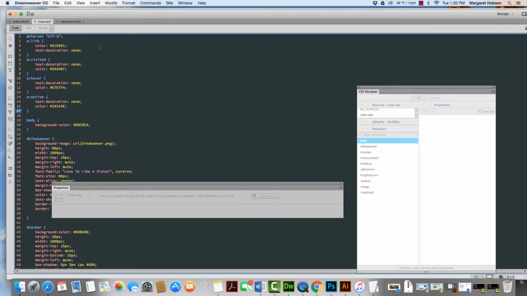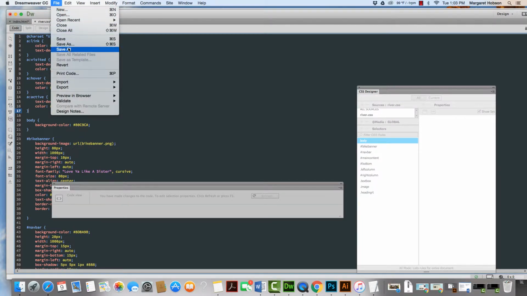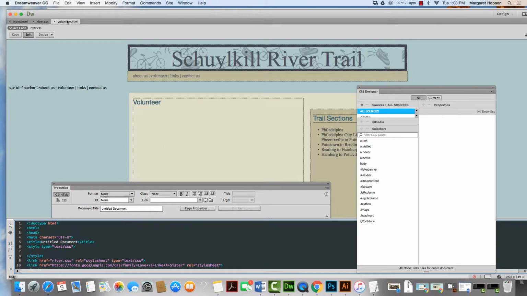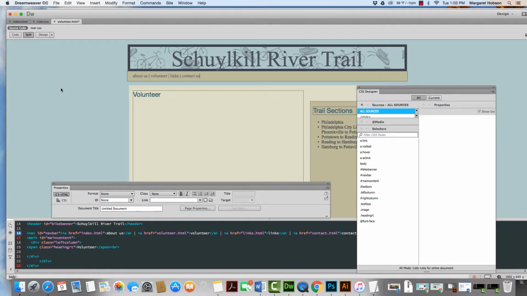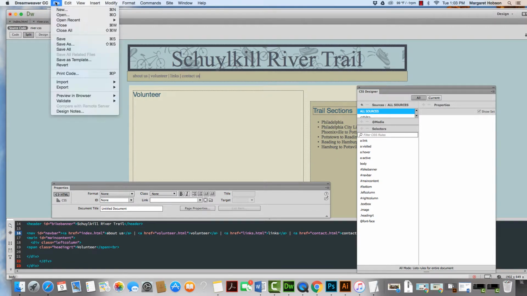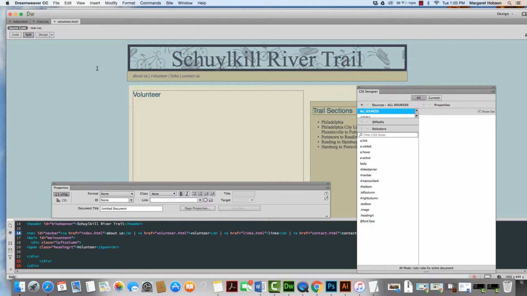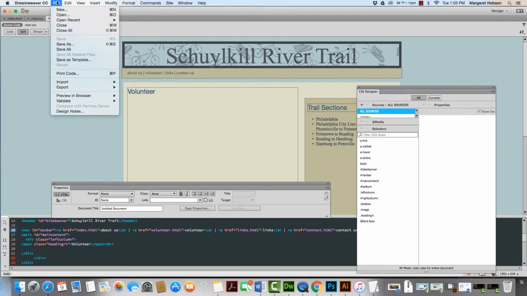I'll hit File, Save All. I can see this one's working now. And I want to fix this. I did something here and I can see that I didn't actually replace what I already had. So I'm just going to delete that. File, Save All. And let's start taking a look and see what happens. Let's preview it in our browser.